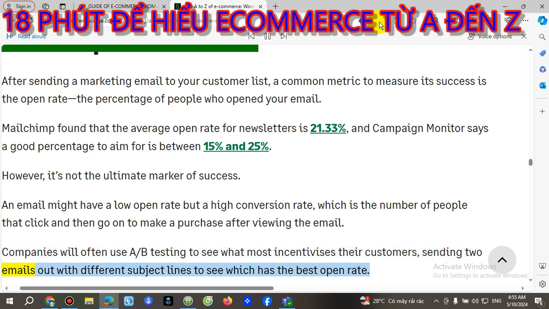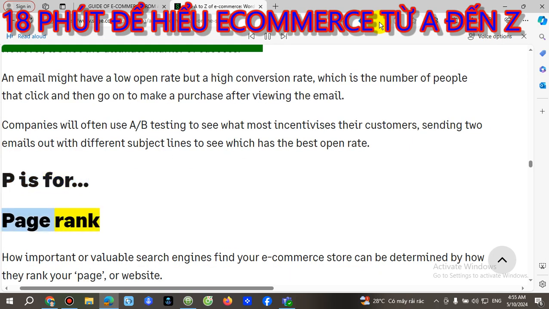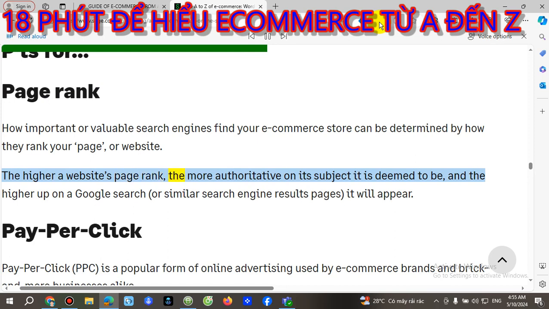P is for page rank. How important or valuable search engines find your e-commerce store can be determined by how they rank your page or website. The higher a website's page rank, the more authoritative on its subject it is deemed to be, and the higher up on a Google search or similar search engine results pages it will appear.